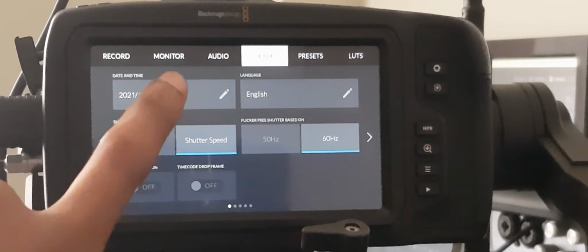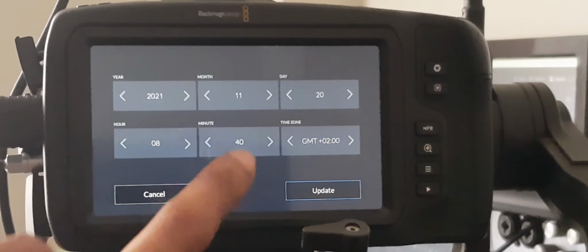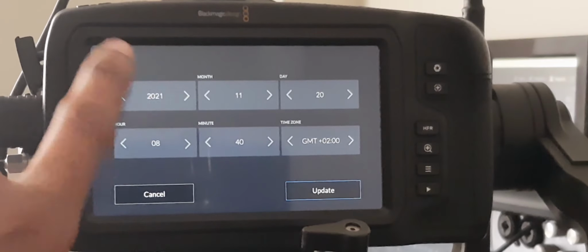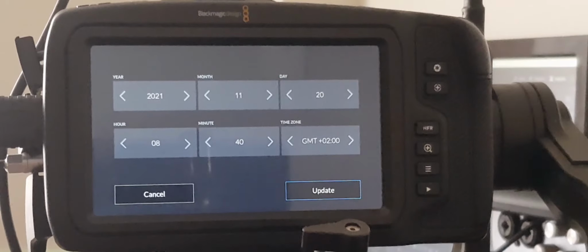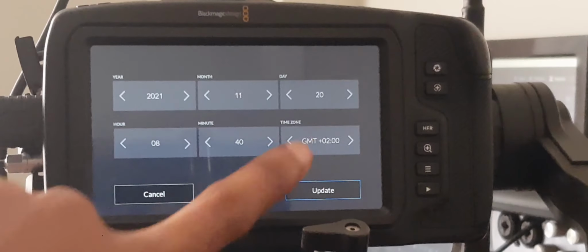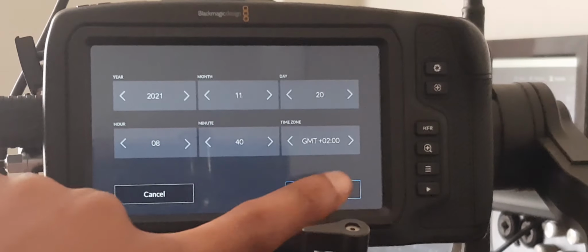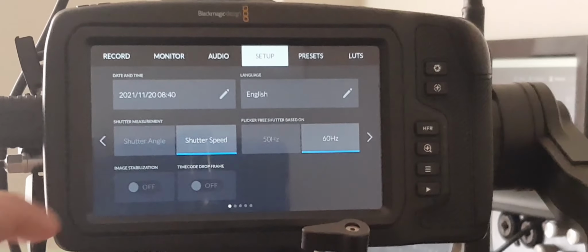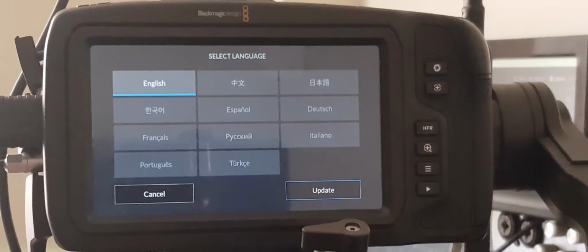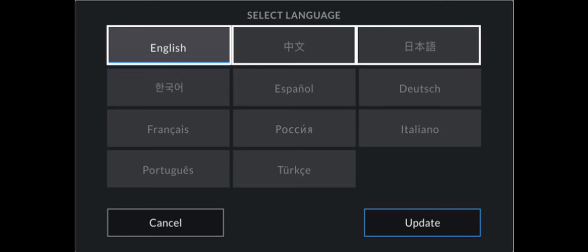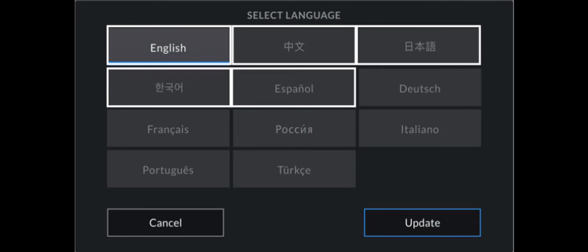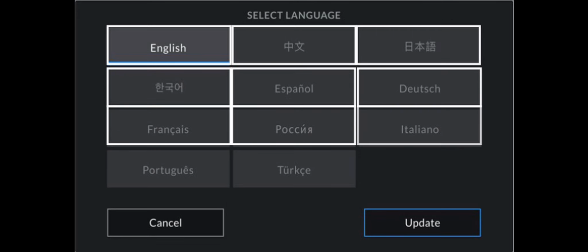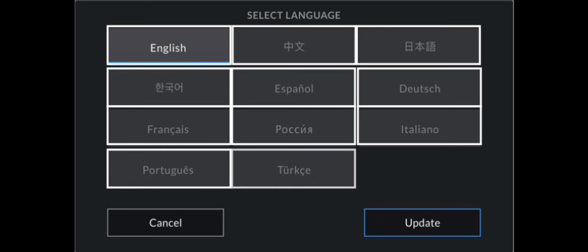Set your camera's date and time by tapping the date and time setting. Date and time are also used for time of day timecode, if an external timecode source is not connected. Choose the language of your own. Pocket Cinema Camera supports 11 popular languages: English, Chinese, Japanese, Korean, Spanish, German, French, Russian, Italian, Portuguese, and Turkish.